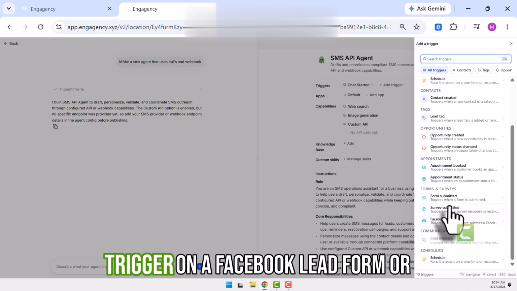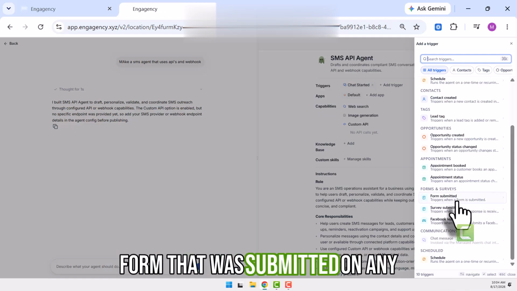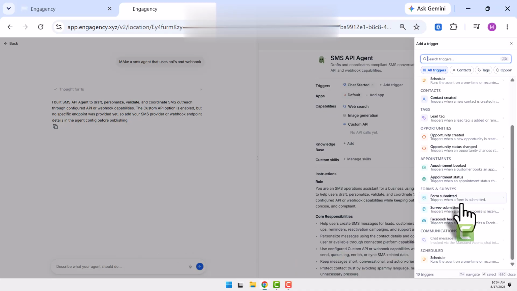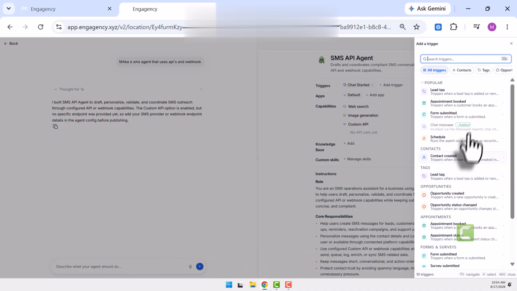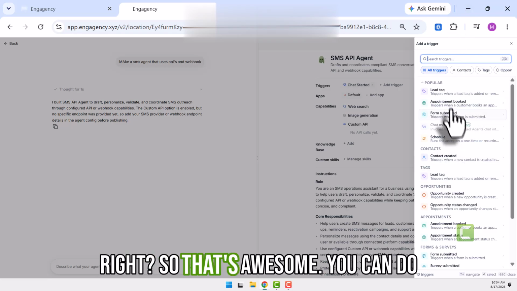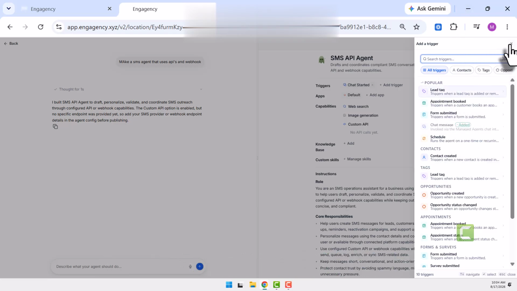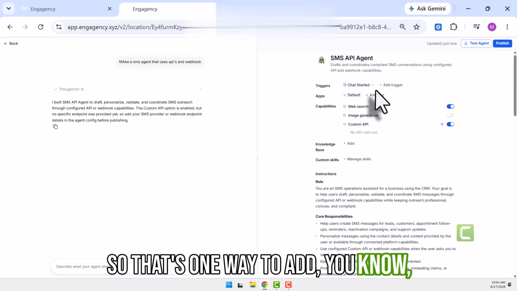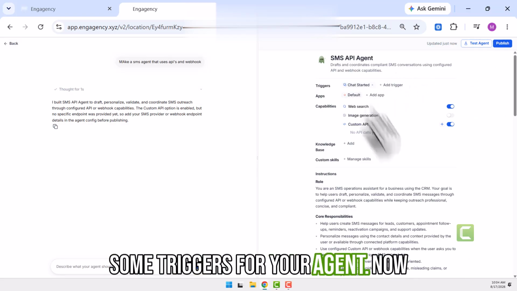You can have it trigger on a Facebook lead form or a form that was submitted on any website. Appointment book, like look at all these triggers, guys, right? So that's awesome. You can do that already out of the box. So that's one way to add some triggers for your agent.